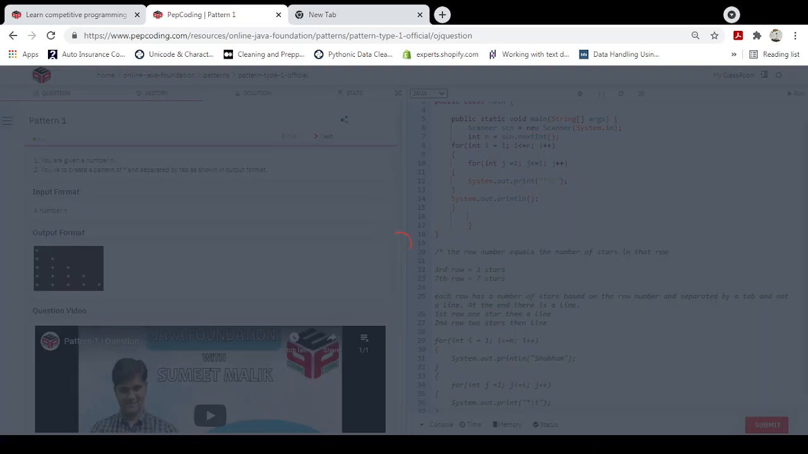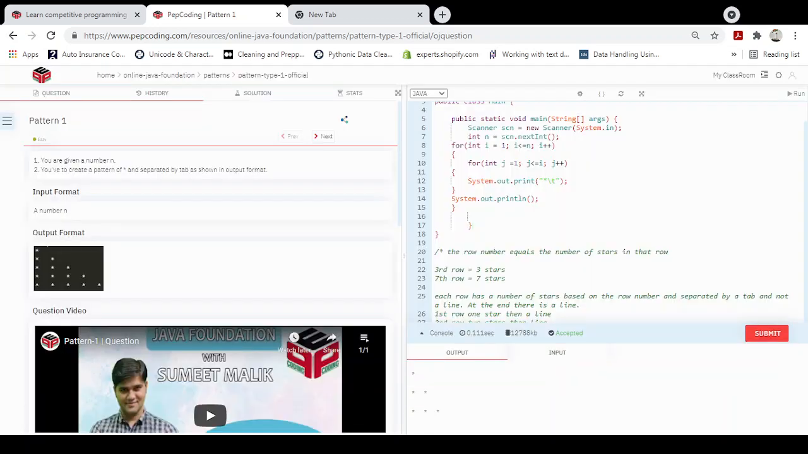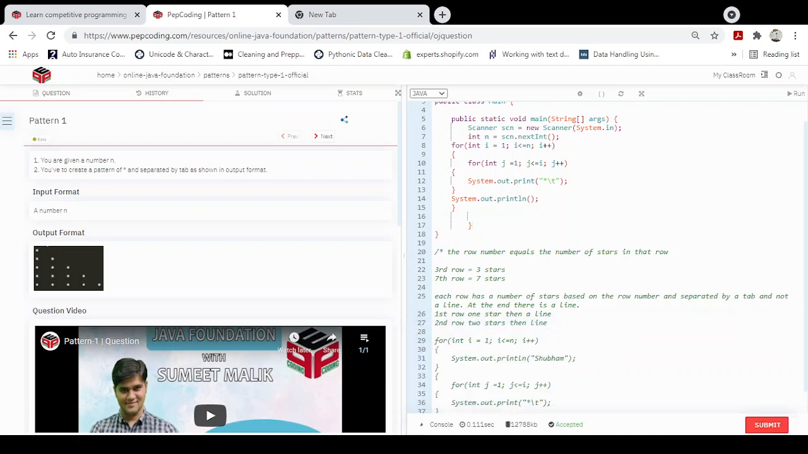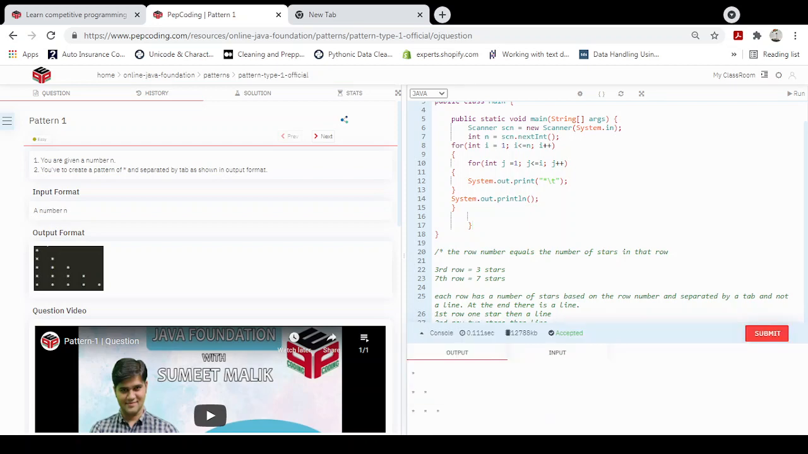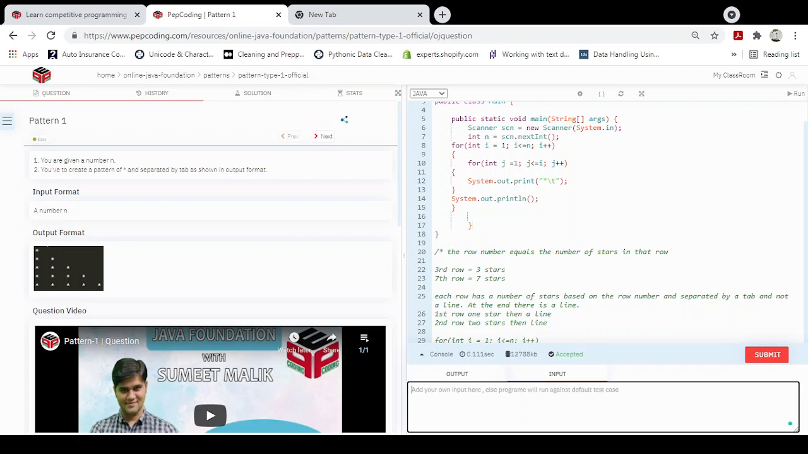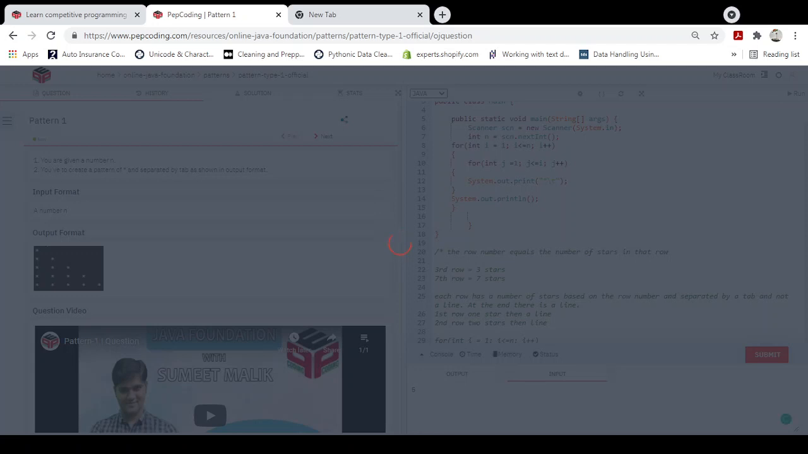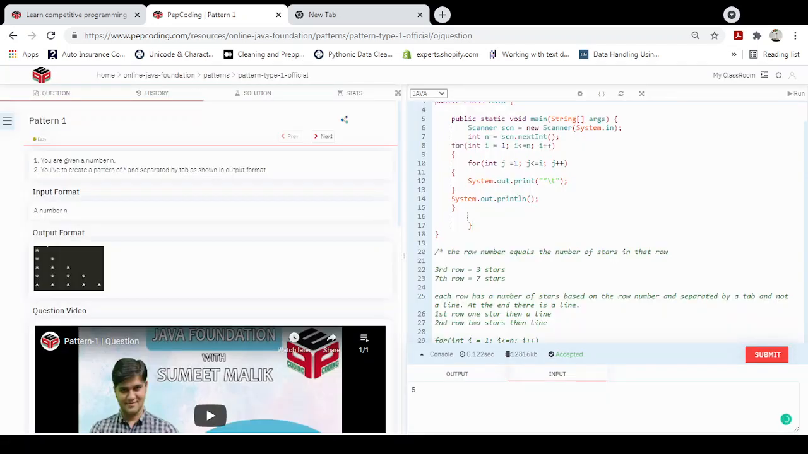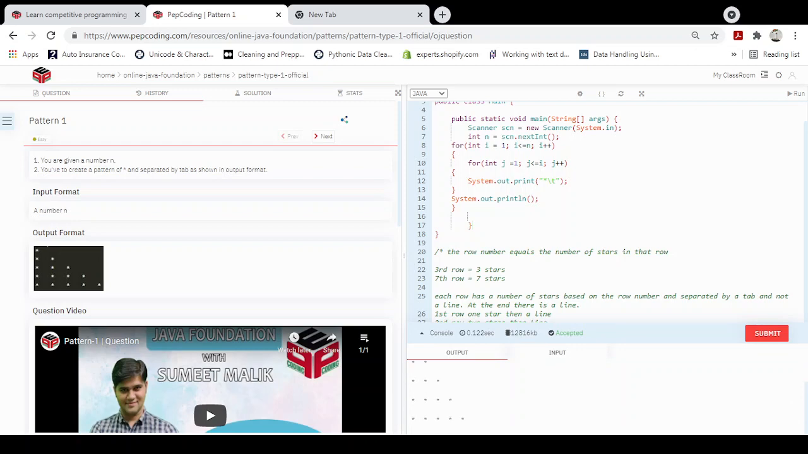I'll do a run. See, since my input was 3, I have 1 star in the first line, 2 stars in the second line, 3 stars in the third line. Let me make my input as 5, and I get 1 star in the first line, 2 stars in the second line, 3 stars in the third line, 4 in the fourth line, and 5 in the fifth line.